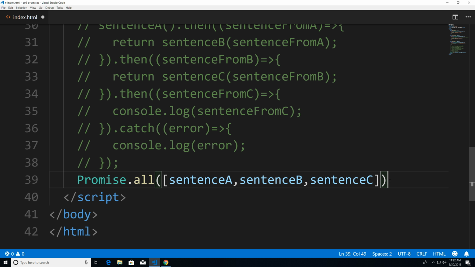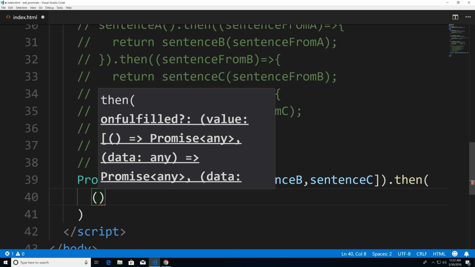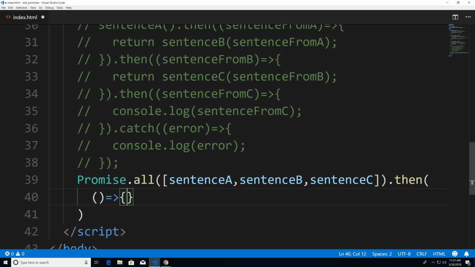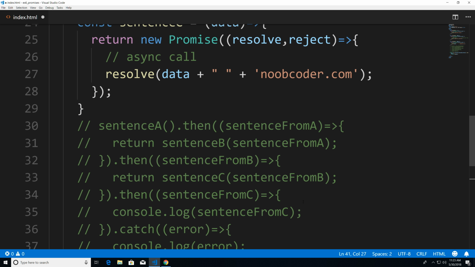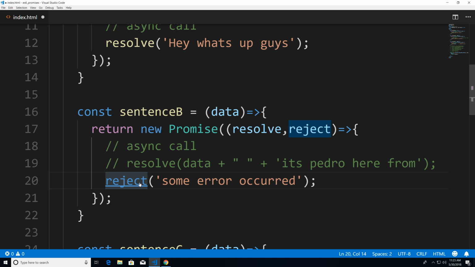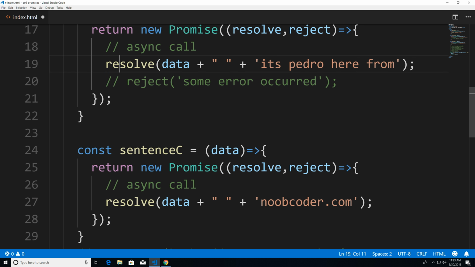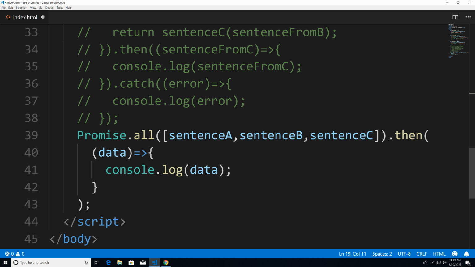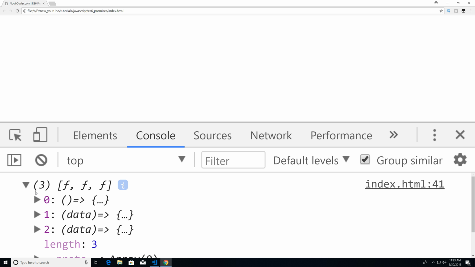So if I call then, and let's actually make this on a new line, have our callback here, and now here I'll have the data. So now if I print out the data, let's see what we end up getting. But first, what I have to do is actually remove this reject, and let's execute this when everything resolves itself. So now if I go ahead and save this, now head over to Chrome, hit refresh, you can see, hey, we have 3 functions.